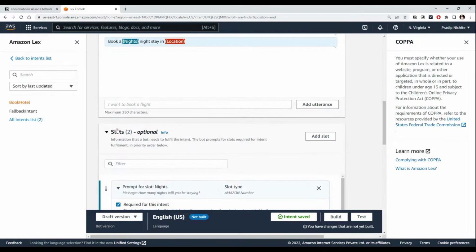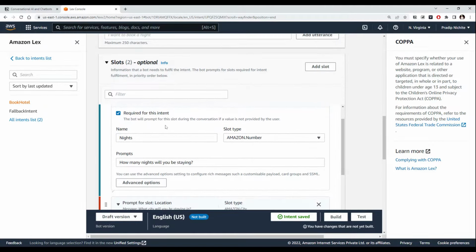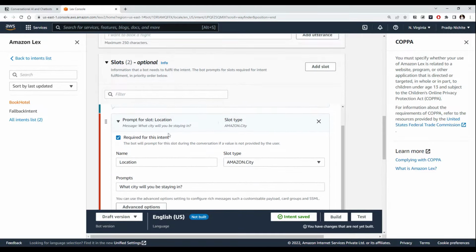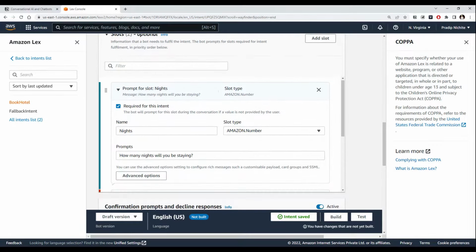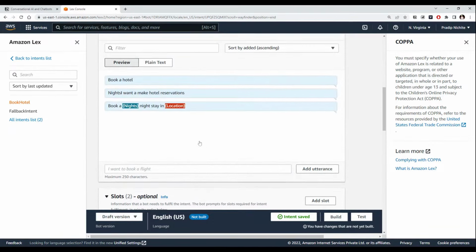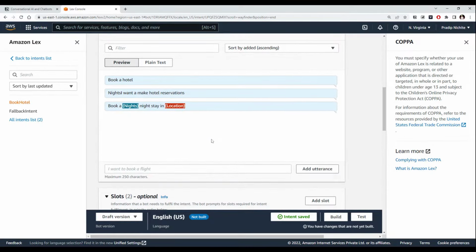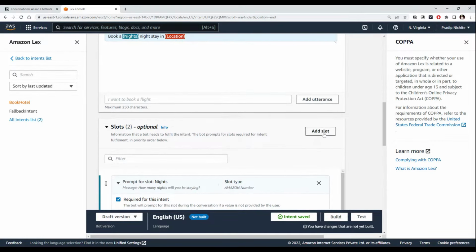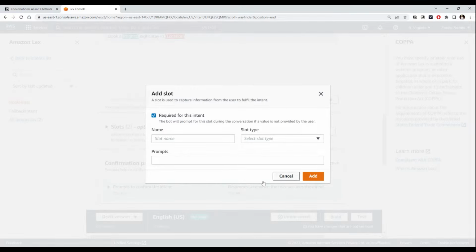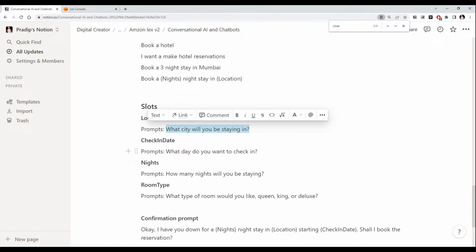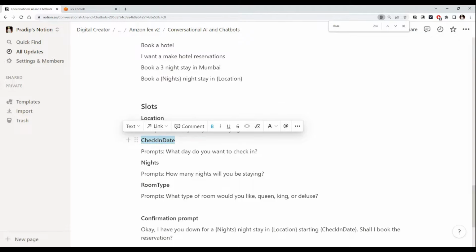So that information has been saved, slot. But we also know that these two are not sufficient. We just got the location and nights, so we also want to add some more information. These three samples are enough to know that it is related to hotel booking, but we also want more information. So we can click here, add slot, if you want to get more information. So one of the things we want is the check-in date.